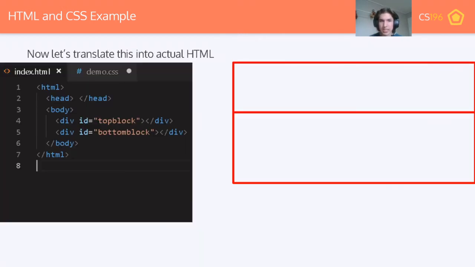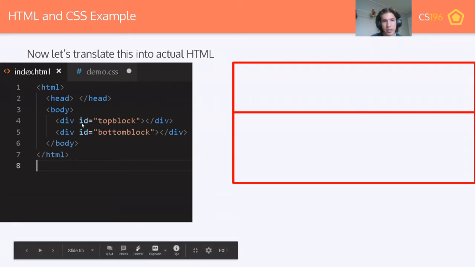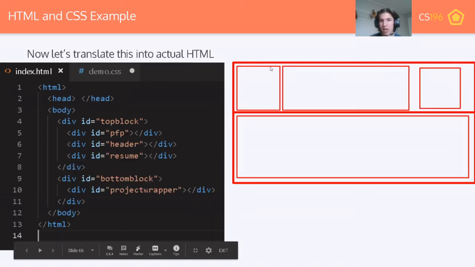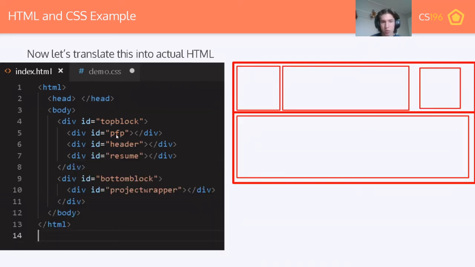So let's start translating this into actual HTML. We'll start again with the top two sections. We'll make a top block and a bottom block with divs. Let's expand that. We want the three sections in the top: profile picture, header, resume. And then in the bottom block, we just kind of have the wrapper for that other part. You can have directly nested divs like this. It is totally 100% fine, and actually is super useful for getting spacing and stuff right.